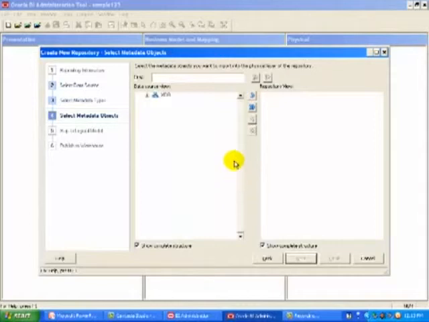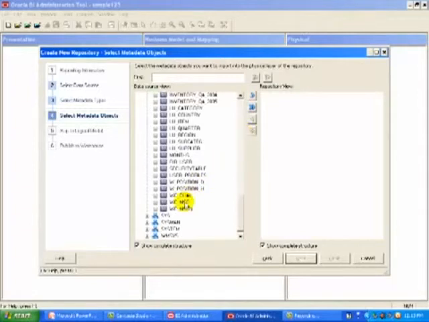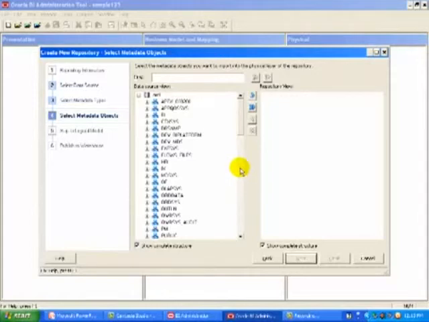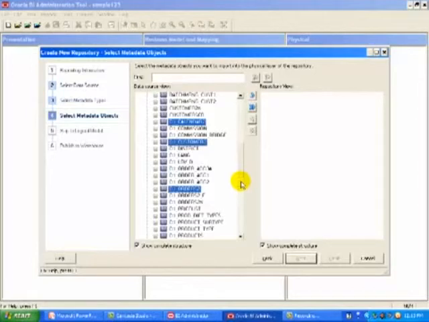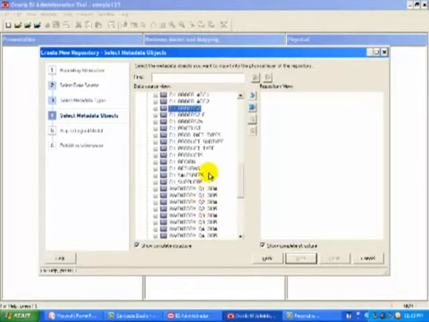And also I want to import the products. Where is this products? I want to import the products. Yes, here it is, right? Products. Now go here and say select imported.